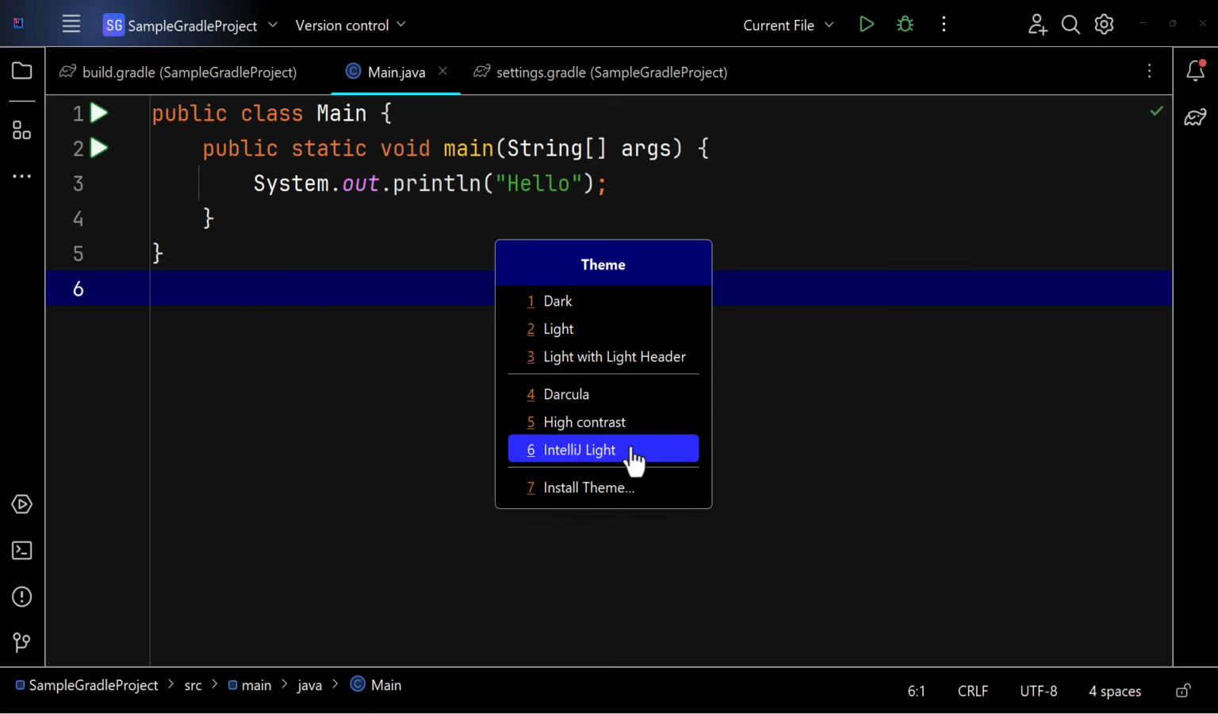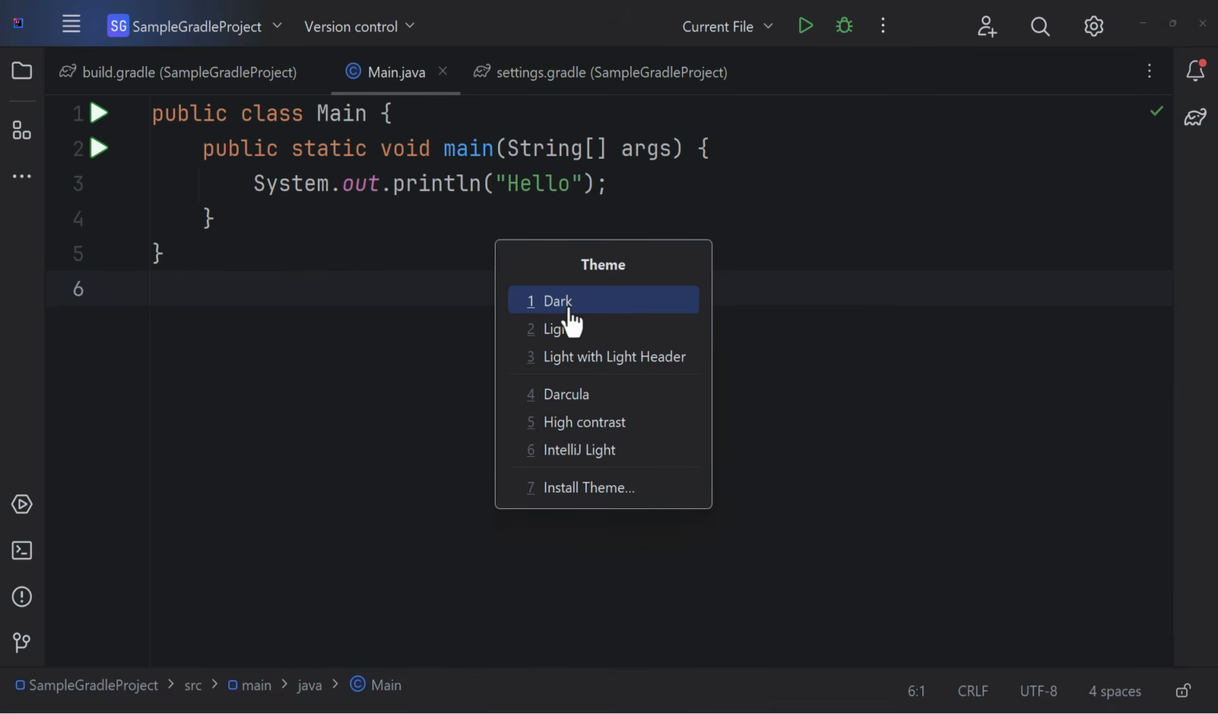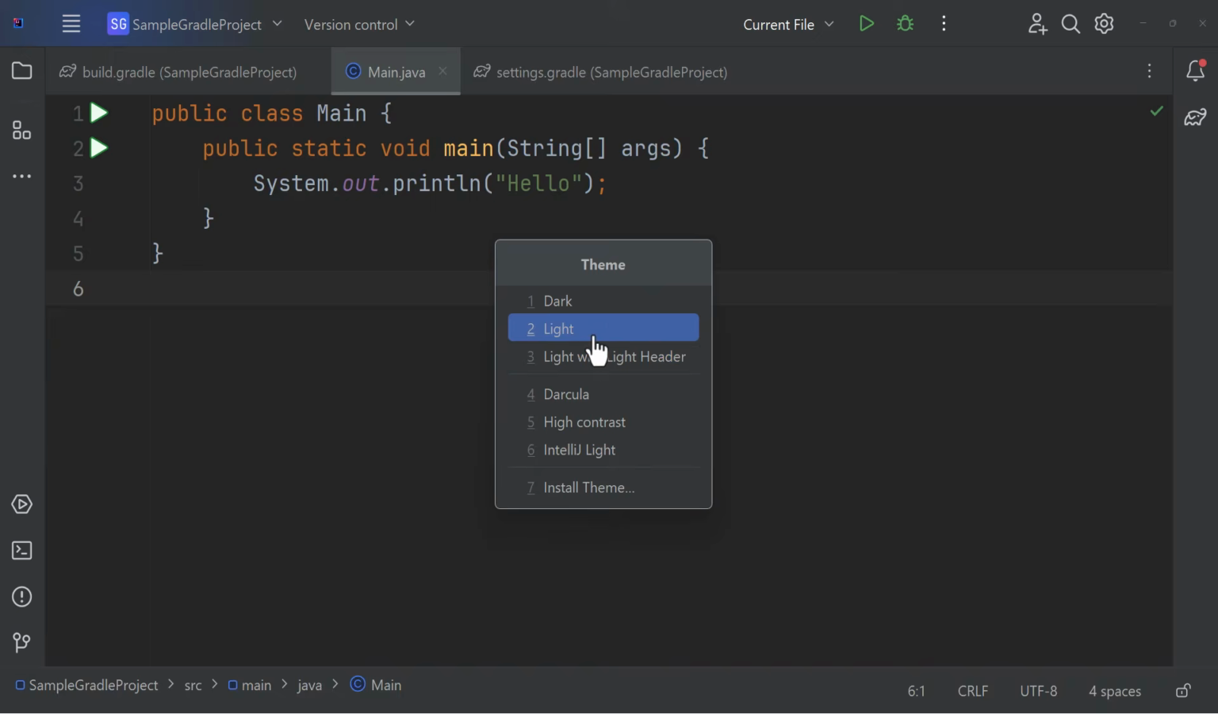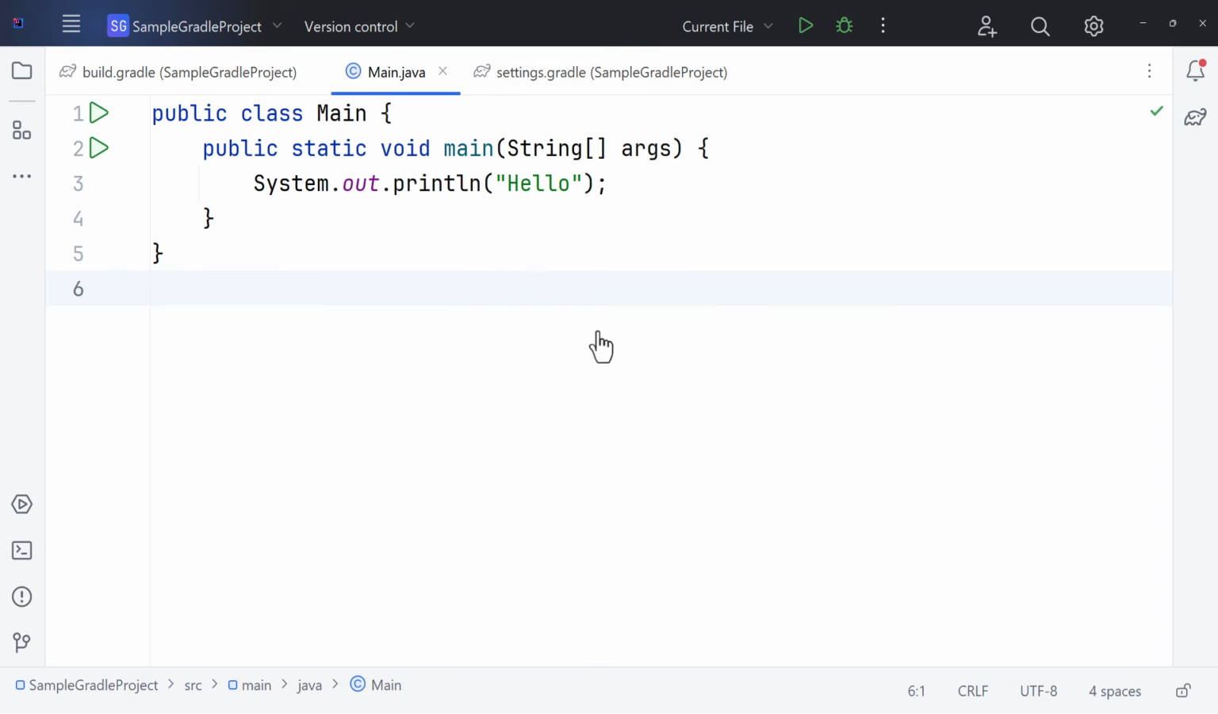This is also one. You have IntelliJ Light. And then you have an option to install a theme. Okay, so you can customize the appearance depending on what you need and what you're preferring as per your requirements. So I'll stick to light one over here.